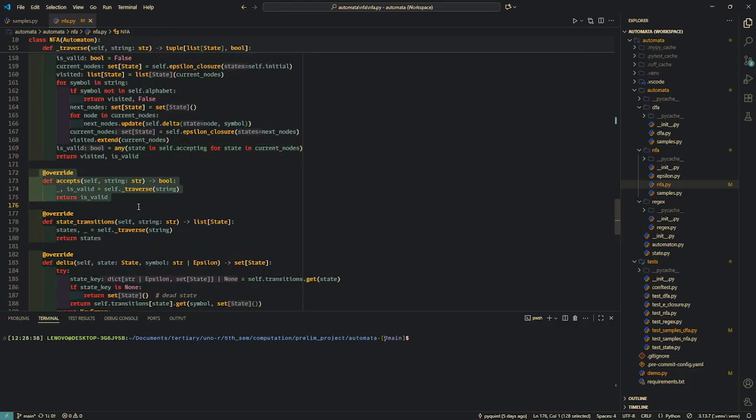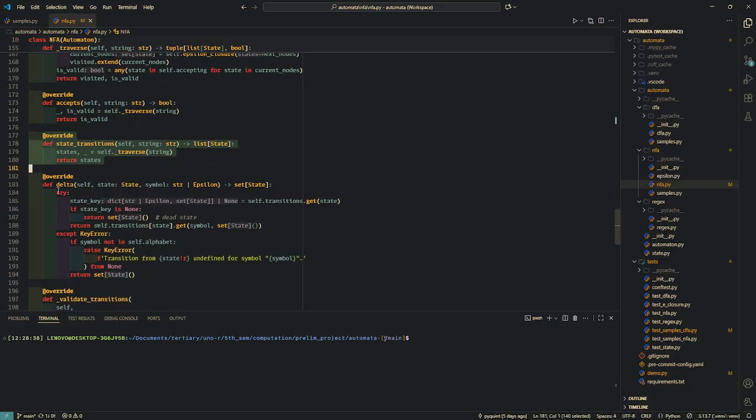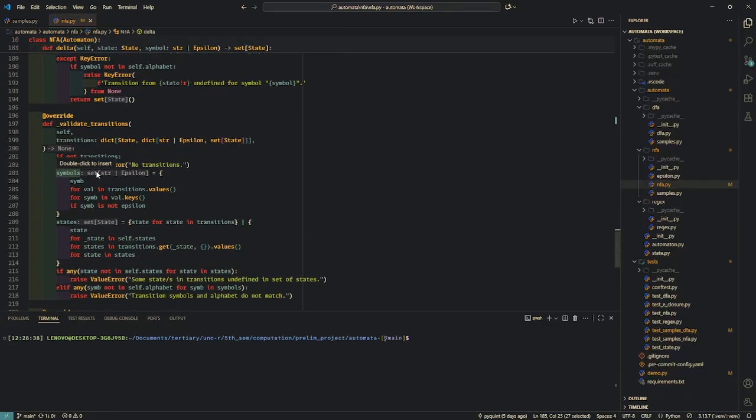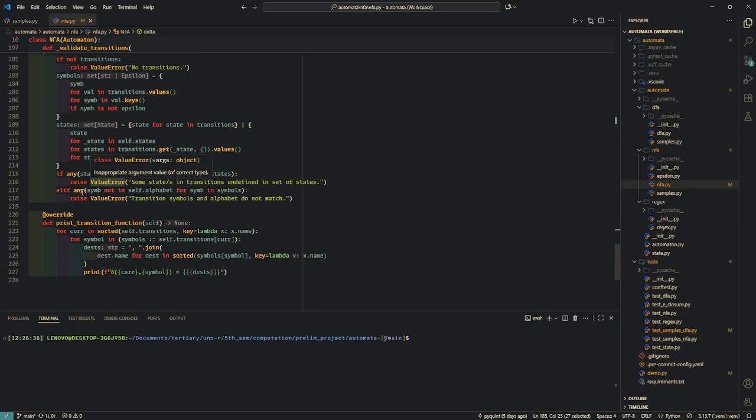Accepts is the same as the DFA, the transitions is the same. The delta is also similar, but not the same. It returns an empty set if it's a dead state, and not none, if the transition does not have a transition from the state and the symbol. Again, the validator transition is simply a checker function, and the print function is a helper function for printing the output of the delta function or the transition function.